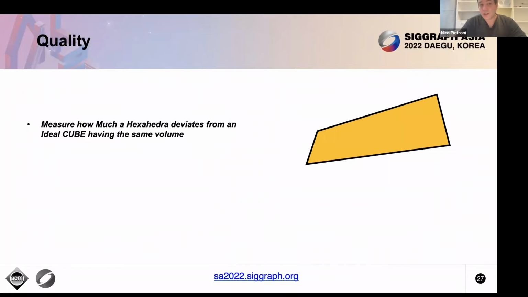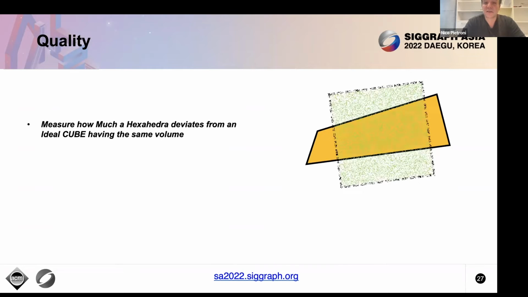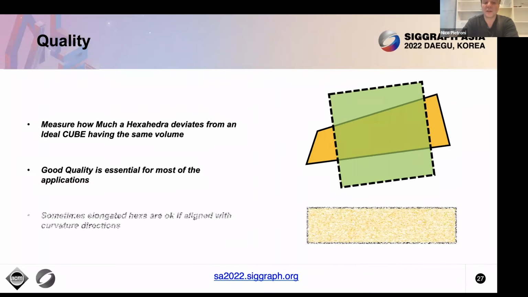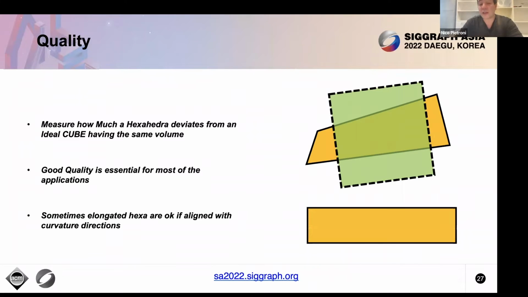So right now we talked about structure, dual, singularities. Another important characteristic of Hex-Mesh is the quality. We want to assess the quality of a Hex-Mesh by how much a hexahedron deviates from the ideal cube having the same volume. That's the intuition, right? I don't want to go too much into detail on that, but good quality is very important for most of the applications we'll see later on. And sometimes elongated hexahedra are also okay if they are aligned with the curvature direction.